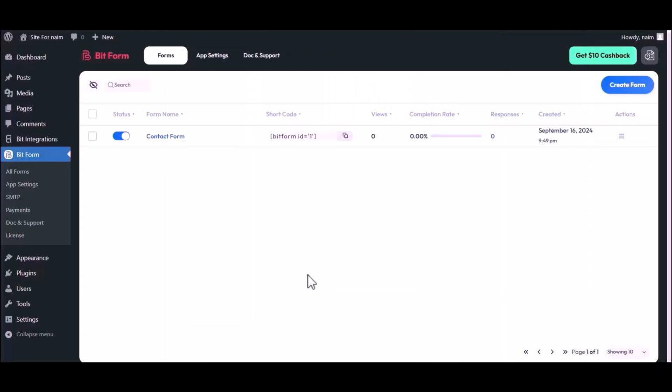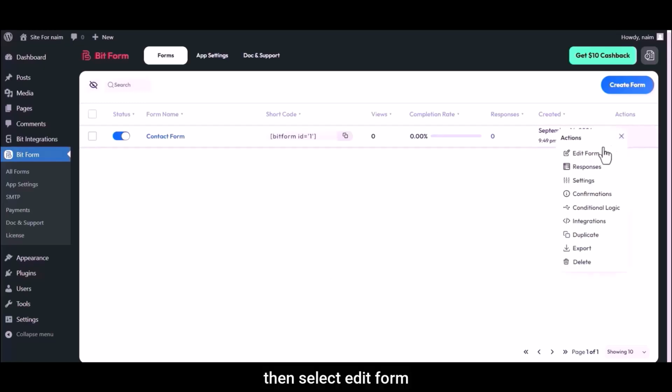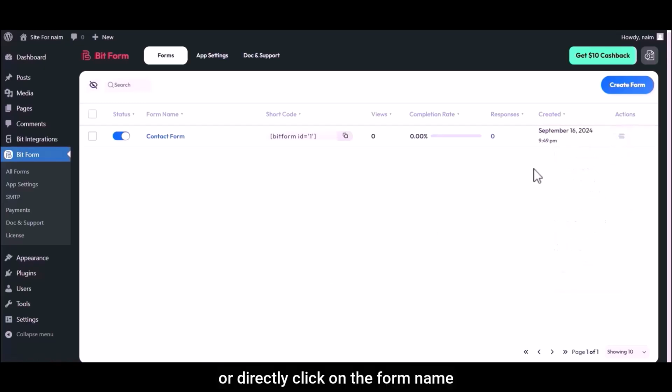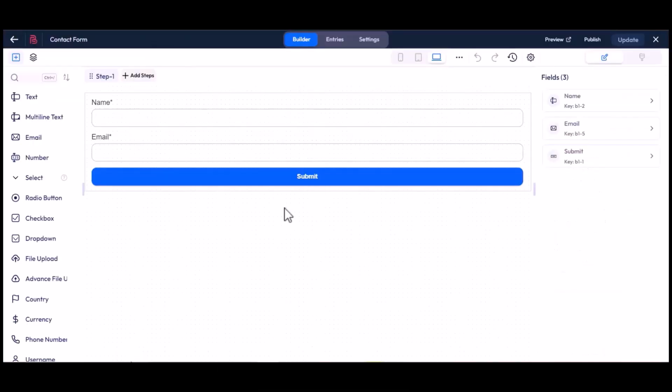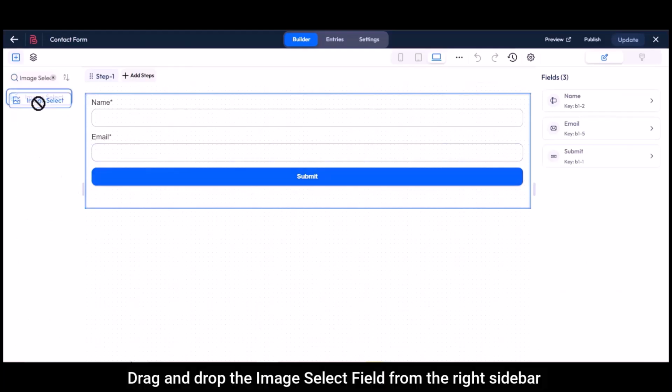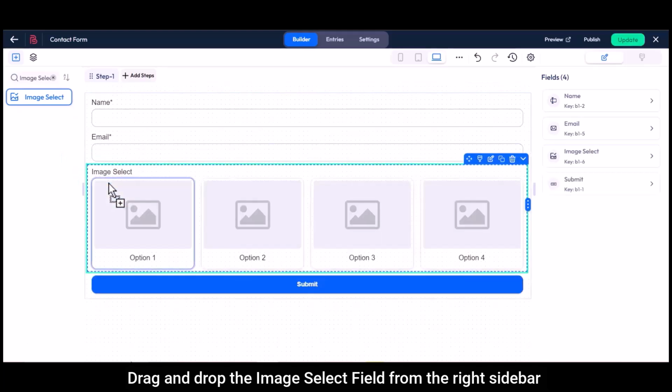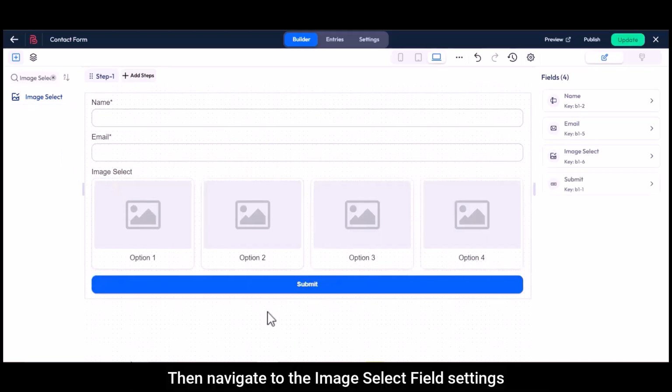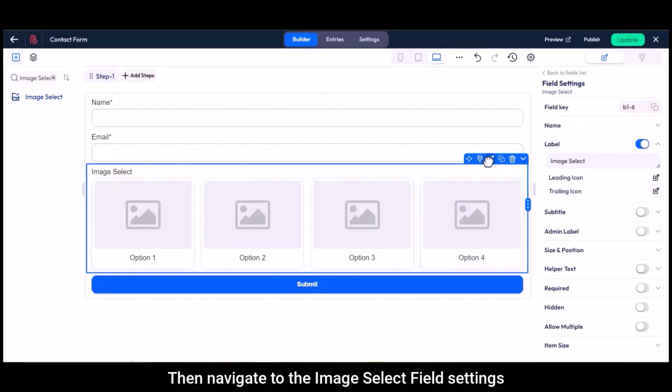Let's begin. To edit your form, either click on the three-dot icon, then select Edit Form, or directly click on the form name. Here, search for the image select field. Drag and drop the image select field from the right sidebar into the form builder. Then navigate to the image select field settings.